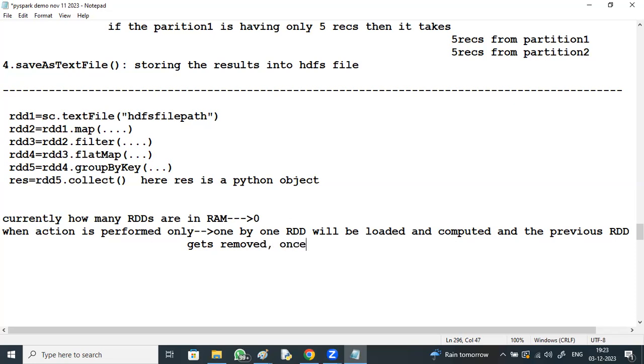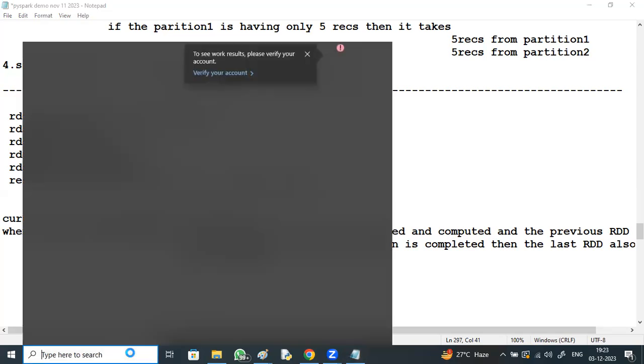So when will the RDD be in RAM? Once the execution is completed, then the last RDD also gets removed. Means, sir, at the time of creating that Python object, at that time these 4 RDDs will be in the RAM? So observe this diagram for your understanding.